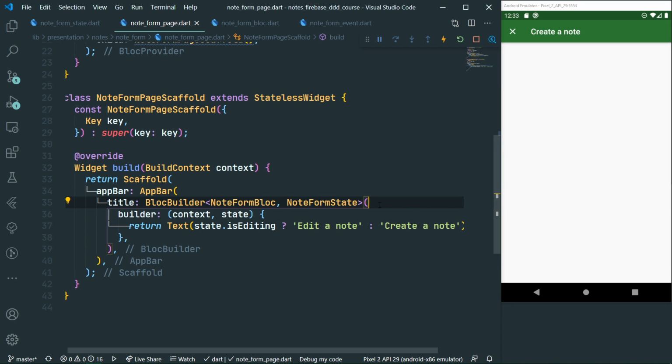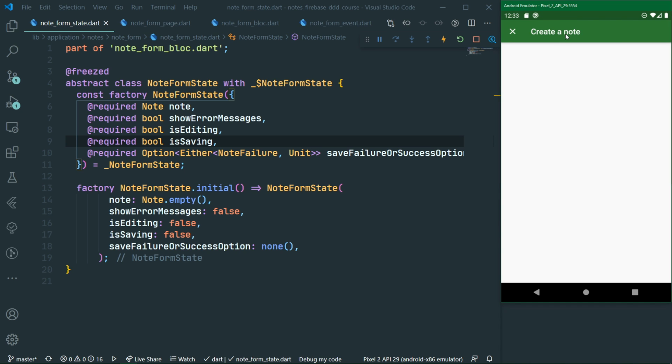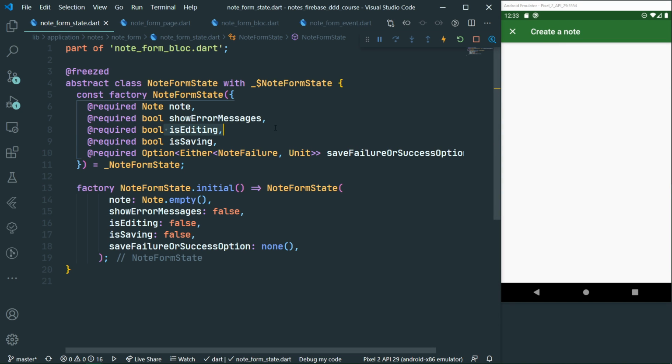But we can optimize this BlocBuilder a bit, because currently, whenever the state of the NoteFormBloc changes, this text is always going to get rebuilt. But for example, if we just update one of the fields, for example, the body of the note, or when we are currently saving the note, which means that the full state has changed, we don't necessarily need to rebuild this part of the UI, because this part of the UI basically never changes. Once the UI is first built, the editing state of the note is never changing.